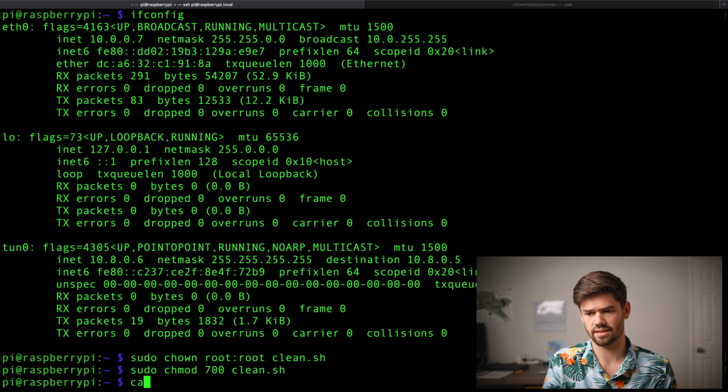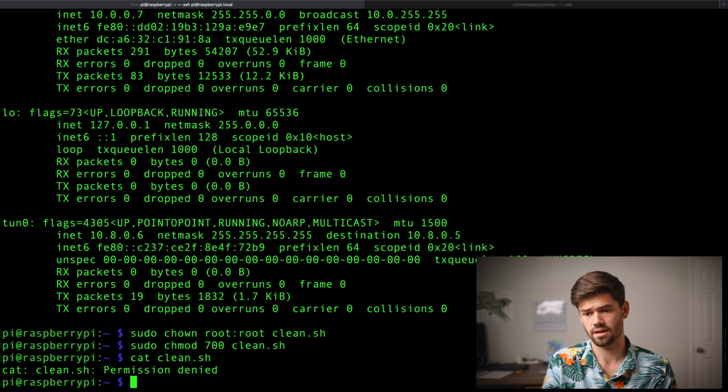So if I do a cat clean.sh, permission denied. This is just a security thing, so nobody modifies this file and is able to do things with root access. It's just good practice. So now I'll go ahead and clear it to give us some space.